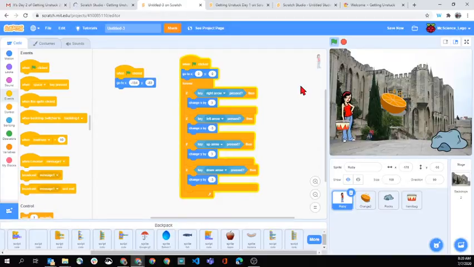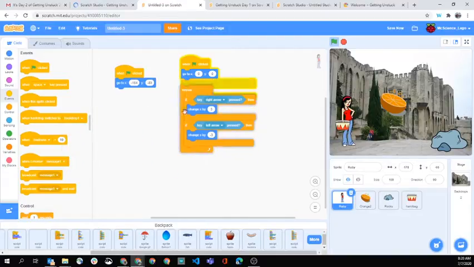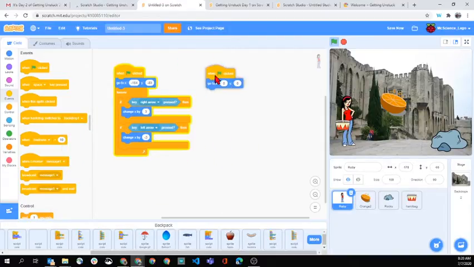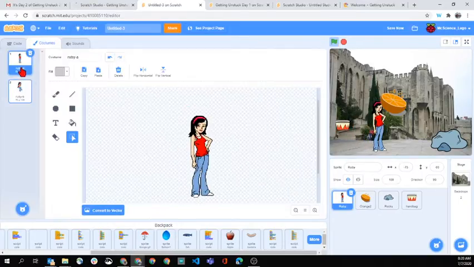Now, I don't really want her to go up and down in this project, so I'm going to just take out the up and down arrows, boom. And I'm going to take this, put it right here, boom, take that one, nice. All right, so if I press the green flag, I now have her ability to go back and forth. Awesome.